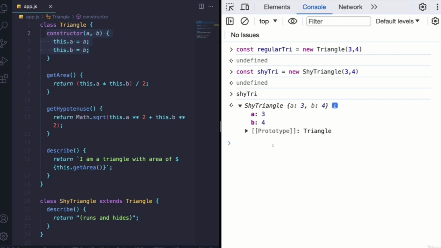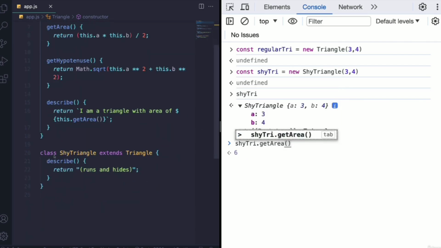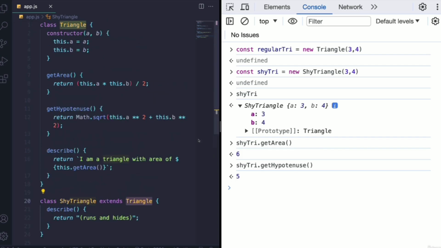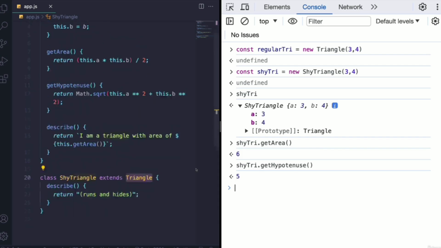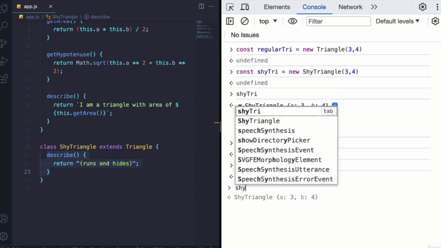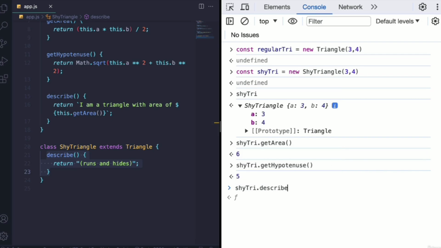The same is true if I try and call something like shyTri.getArea. That is not defined on the ShyTriangle class, but that's okay. It's defined on the parent class called Triangle, and it still works. I get 6. I can do getHypotenuse. I get 5. But I can also now do describe, and we'll see something a little bit different than what we'll see with our regular triangle. So shyTri.describe. We get "runs and hides."